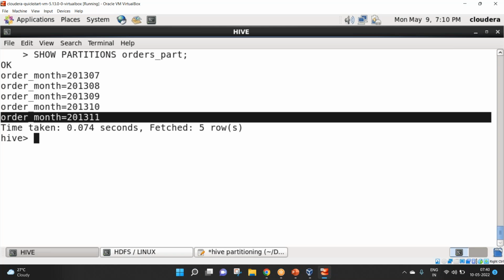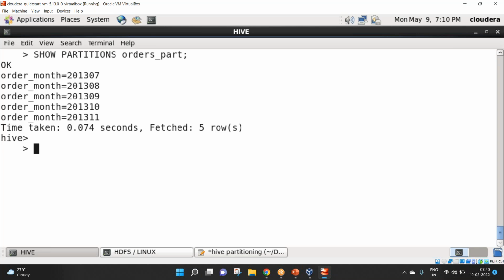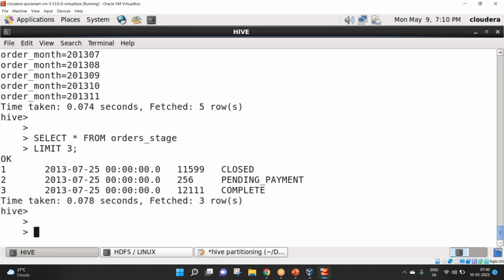Right, but to do that, we have to use our staging table. Now, if you look at the data in the staging table, select star from orders_stage, limit, let's say, limit 5 or limit 3. This is the data in my staging table. So how is the data in my partition table?